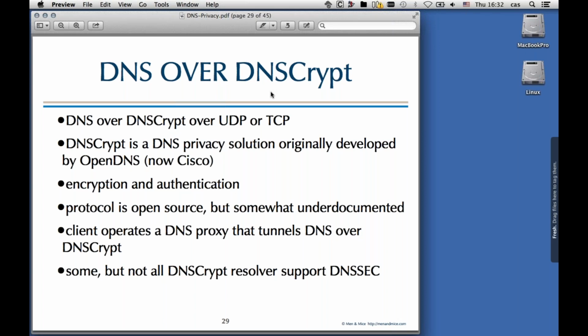The client operates as a DNS proxy, meaning that you install the DNSCrypt client as a proxy on your machine. You configure your resolv.conf or TCP/IP configuration in Windows to send all the DNS queries over UDP to a loopback address. On that loopback address, the DNSCrypt proxy will take the data, encrypt everything, and send that over to a DNSCrypt resolver. Some, but not all, DNSCrypt resolvers available on the internet support DNSSEC. So if you need DNSSEC, and I would highly recommend that, you have to pick those resolvers that support it.